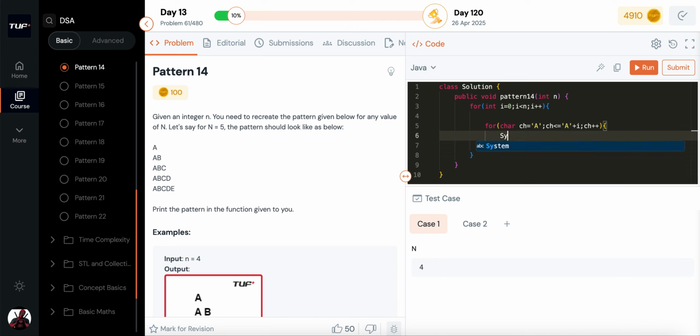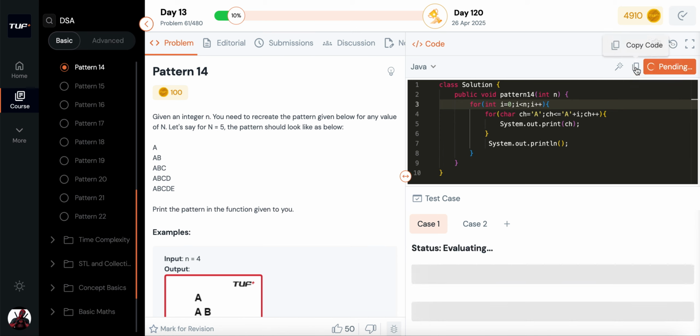So system dot out dot print our character ch. And after the for loop, for each line we have to print a new line. So system dot out dot println, that would print a new line after every for loop, and the outer for loop would run for 5 times. Let me submit this.